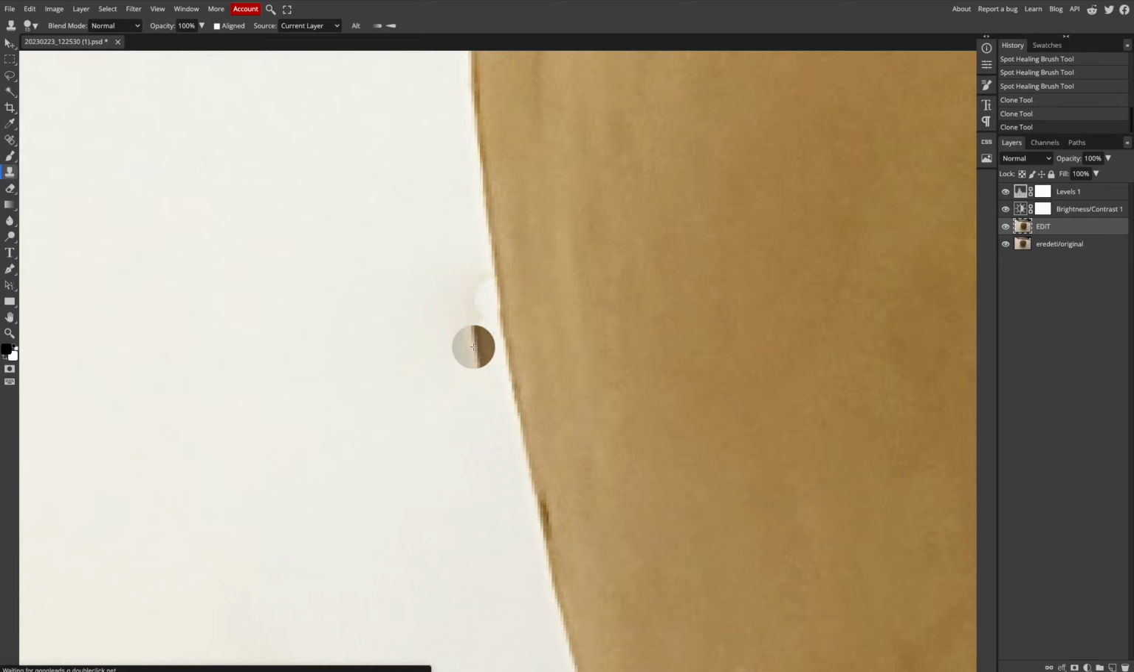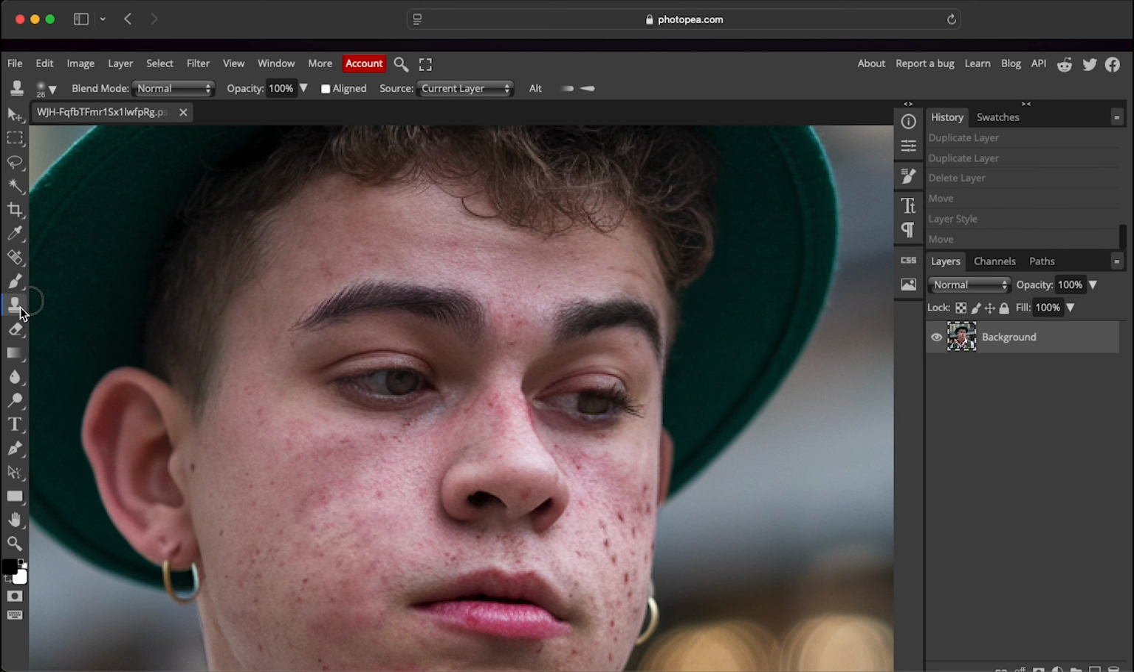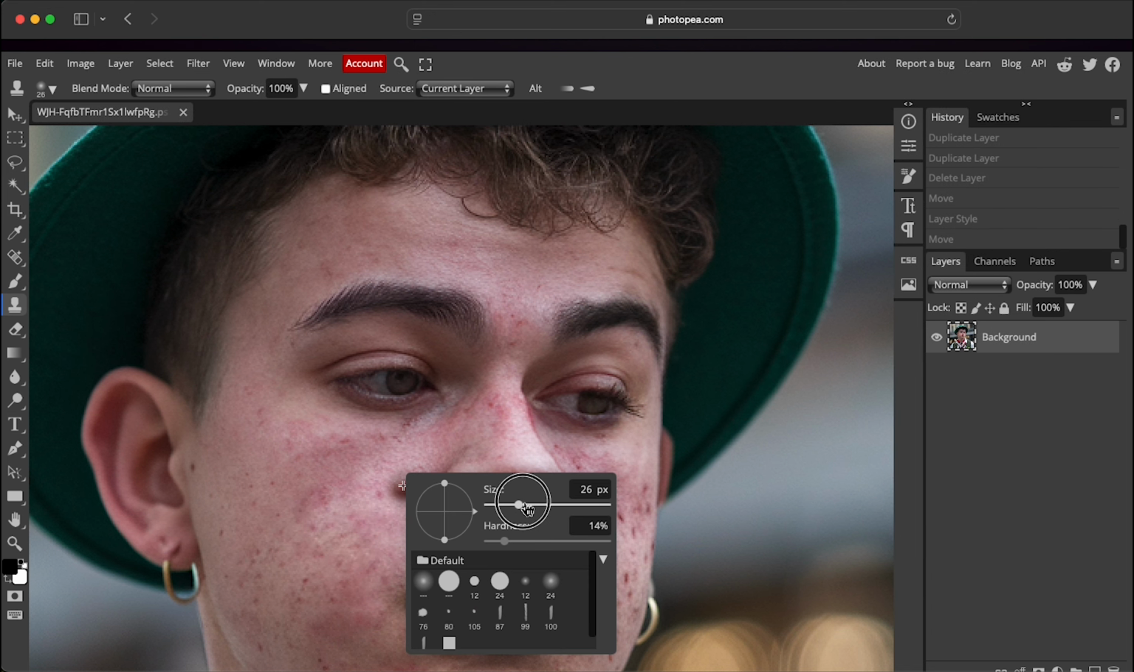Let's look at the functionality on another example. I use the right mouse to bring up the clone stamp setting panel and resize the tool and give it a fine contour by dragging the hardness slider all the way down.